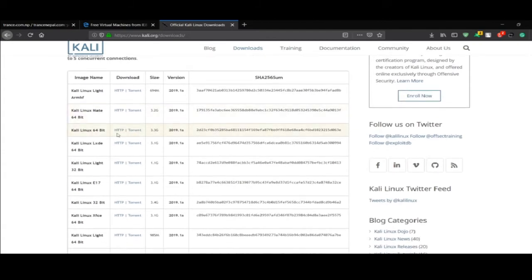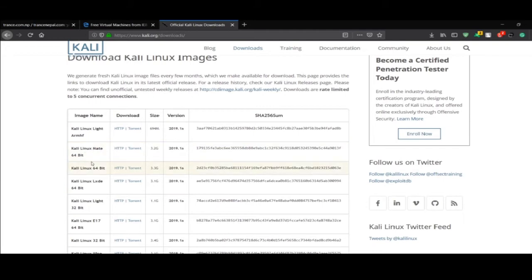I highly suggest you not to download the light version, because it does not include all the applications that we are using in this course. You would have to give extra time to download every package manually, which will cost you more time and effort. So I highly suggest you download this version, which is Kali Linux 64-bit. You can go with the torrent, or with this HTTP link, and install it. Basically what this gives is the ISO image.